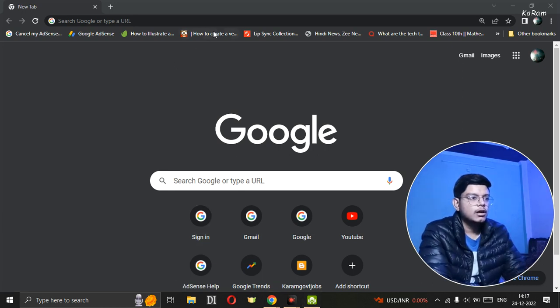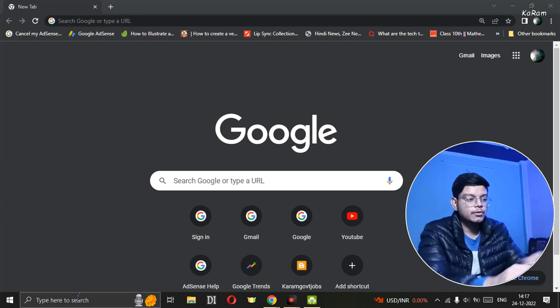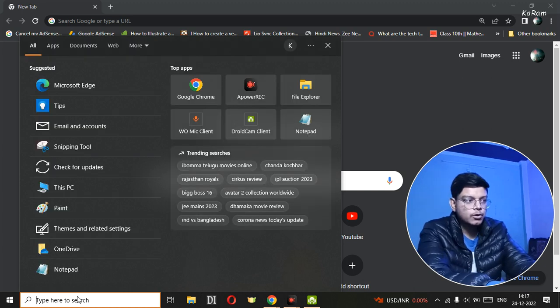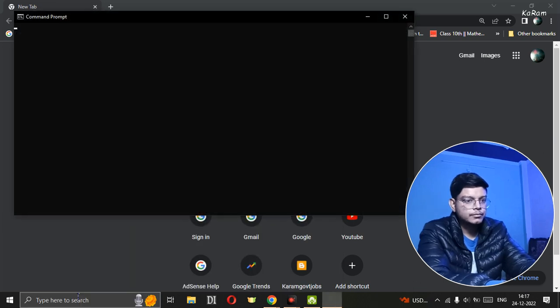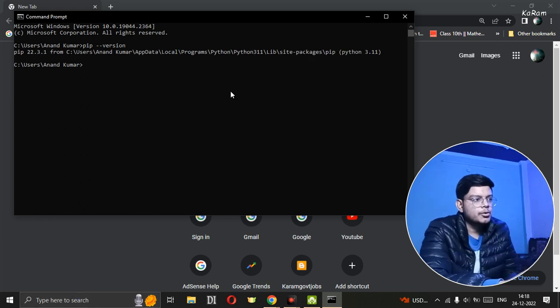First of all, to install MySQL Connector in Python, you have to install pip for your Python. So first of all, we have to confirm if pip is already installed on our system or not. So open the CMD command prompt and type pip --version. So now you can see that on my system pip 22.3.1 is already installed.